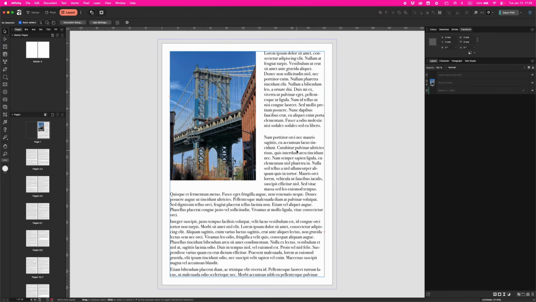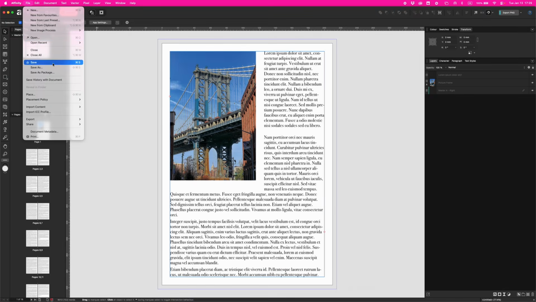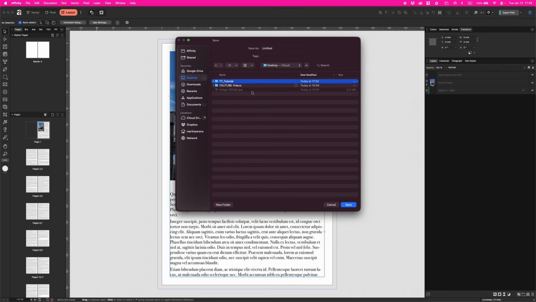Let's start with the number one collaboration killer, bad file naming. Affinity doesn't have built-in versioning yet, so you need to do it yourself. So what I mean, let's go to File, Save As, let's put it here, and how to name it.